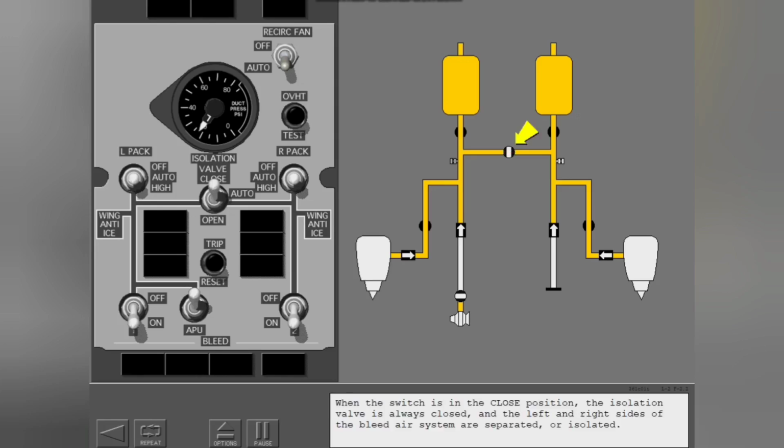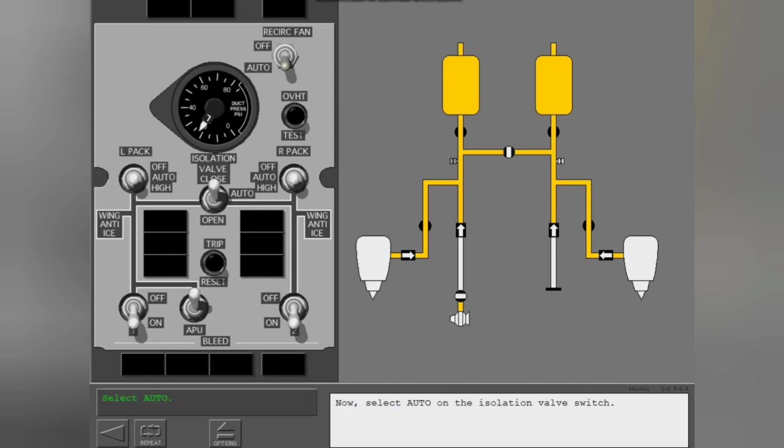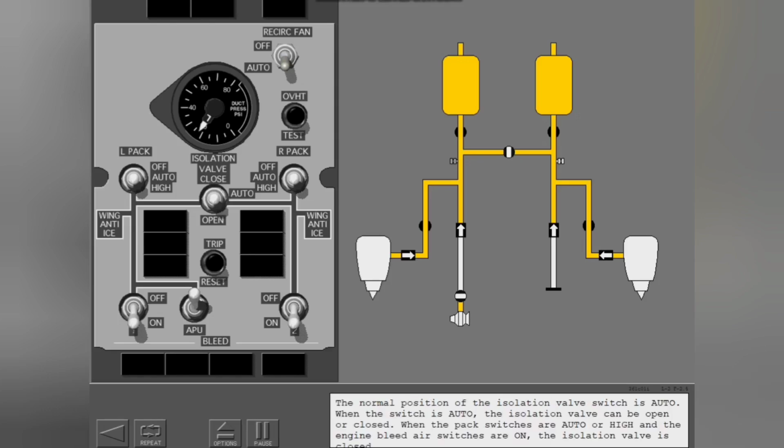When the switch is in the closed position, the isolation valve is always closed and the left and right sides of the bleed air system are separated or isolated. Now select Auto on the isolation valve switch. The normal position of the isolation valve switch is Auto. When the switch is Auto, the isolation valve can be open or closed.